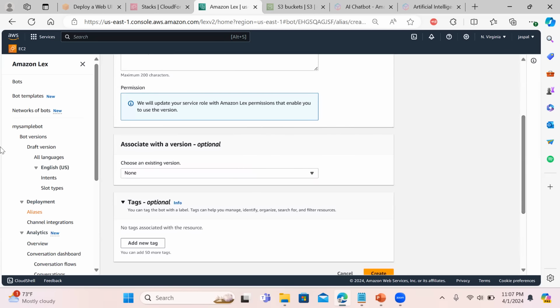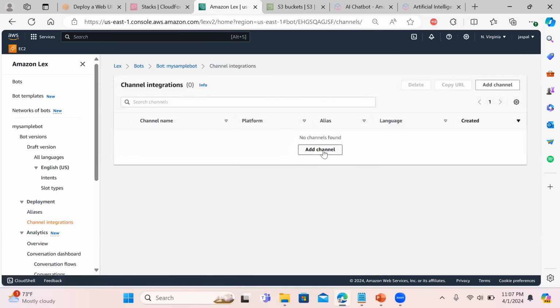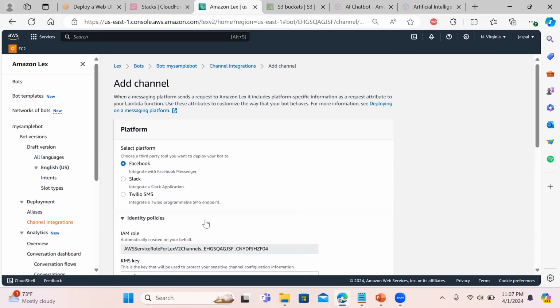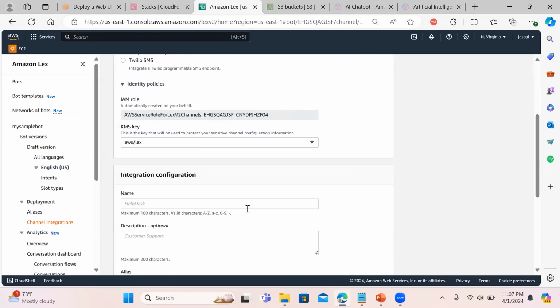For testing and all, you can create the draft version and you can utilize your sample bot, but you cannot integrate it anywhere. So in order to integrate, either in your application, if you are using your existing one, there is one stack that we can run and we can integrate with our own website. But if you want some channel integrations, you can also click on this add channel. You can have Facebook, Slack, and your bot will be integrated over there. So this is one thing.